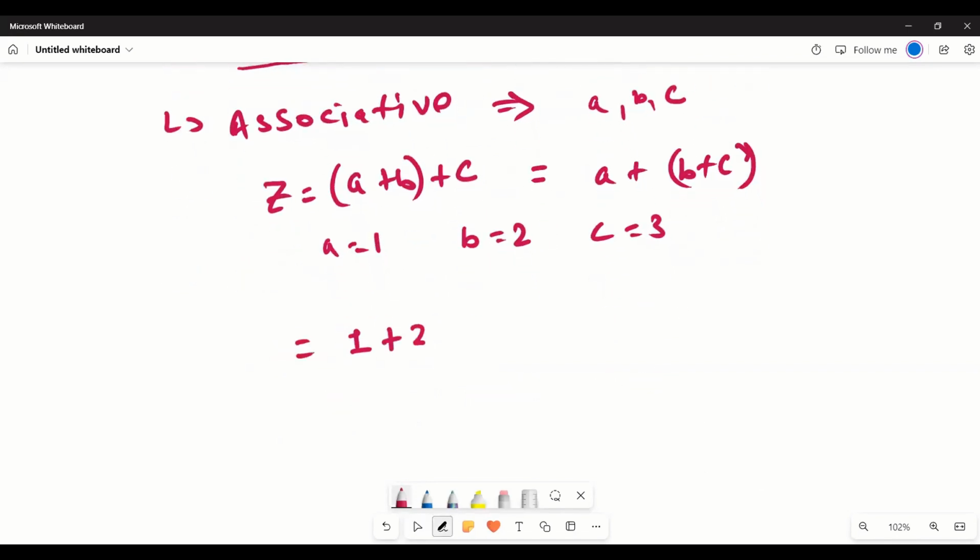Let's say what we'll do first is add A plus B first, followed by adding C to this, right? So the output is 1 plus 2 is 3, so 3 plus 3 is 6, right? And if I add B plus C first, I'm going to add 2 plus 3 first, and then I'm going to add 1 to this, right? So eventually the output will again be 2 plus 3 is 5, and 5 plus 1 is 6, right? So this is basically the associative property.